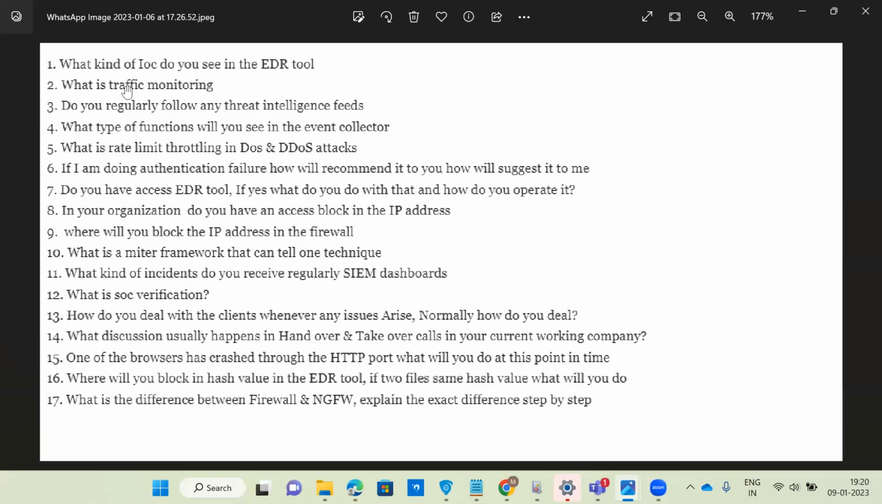Yes, sir. What kind of IOC do you see in the ADR tool? Username, IP address, MAC address, action, payload, location, path. Yeah, that's a perfect answer.